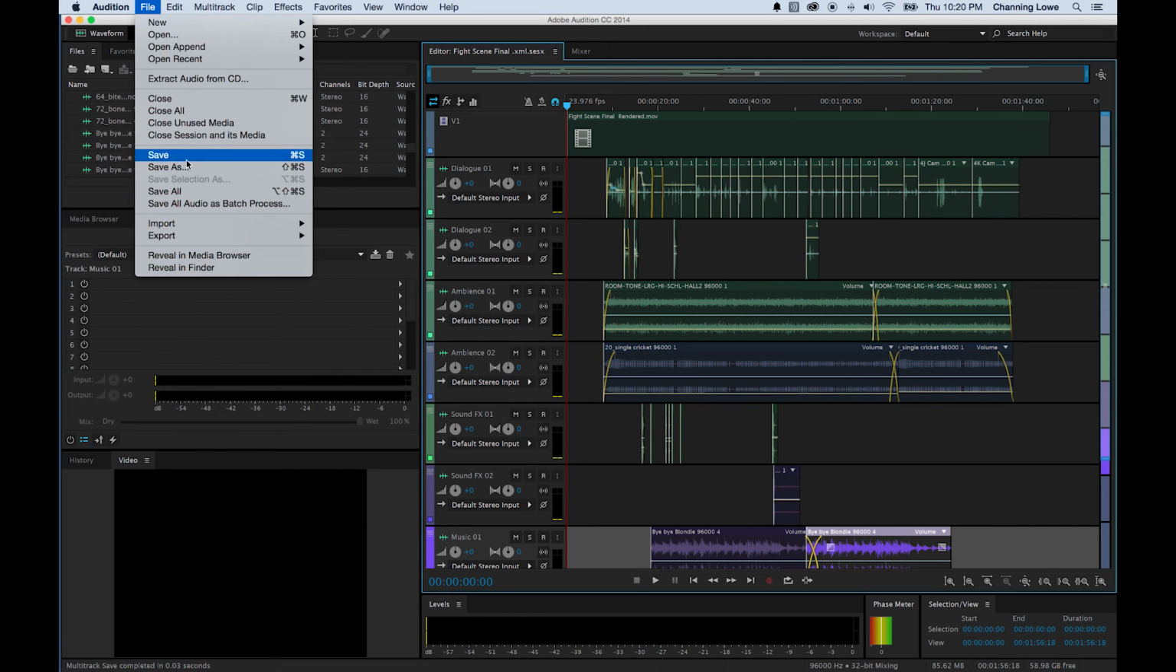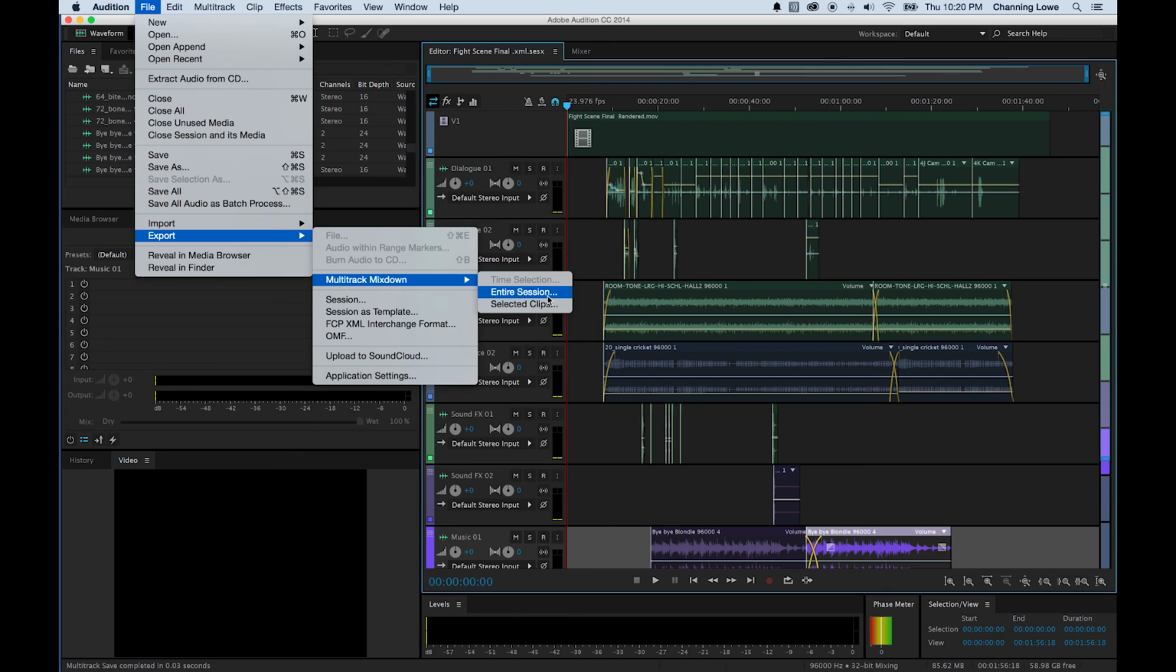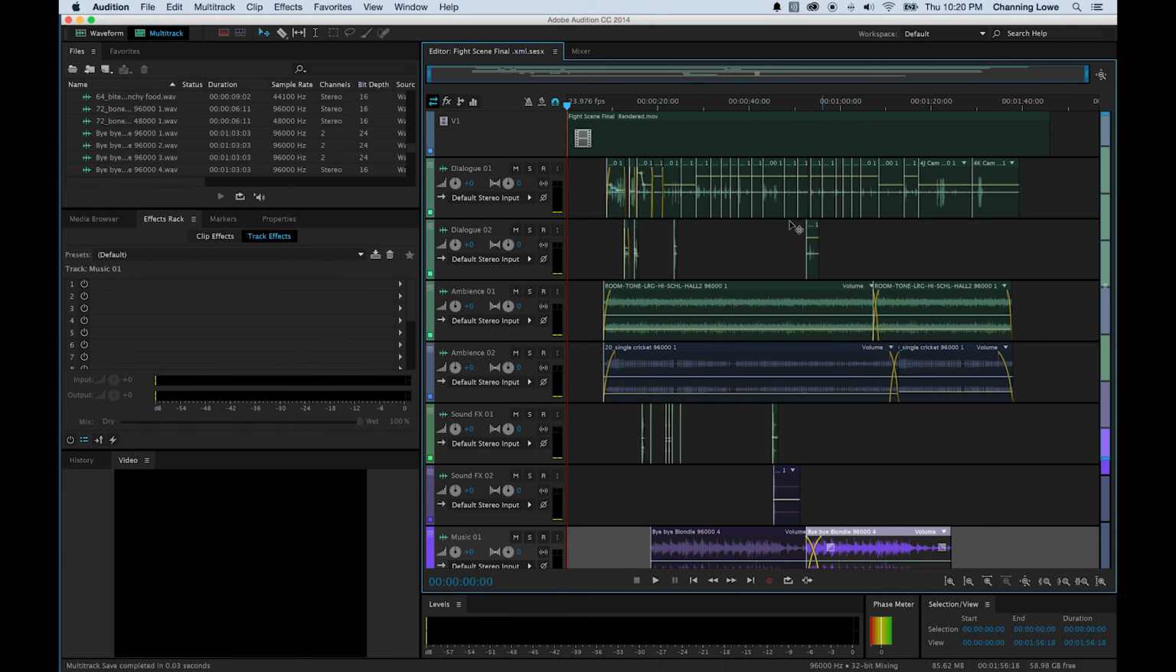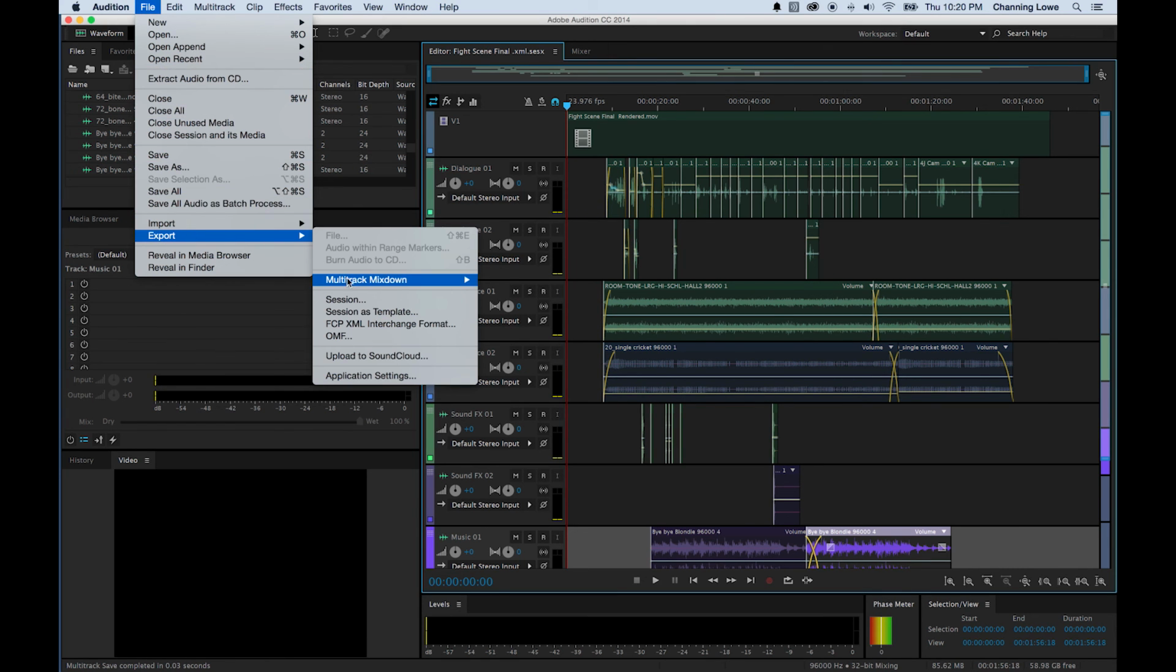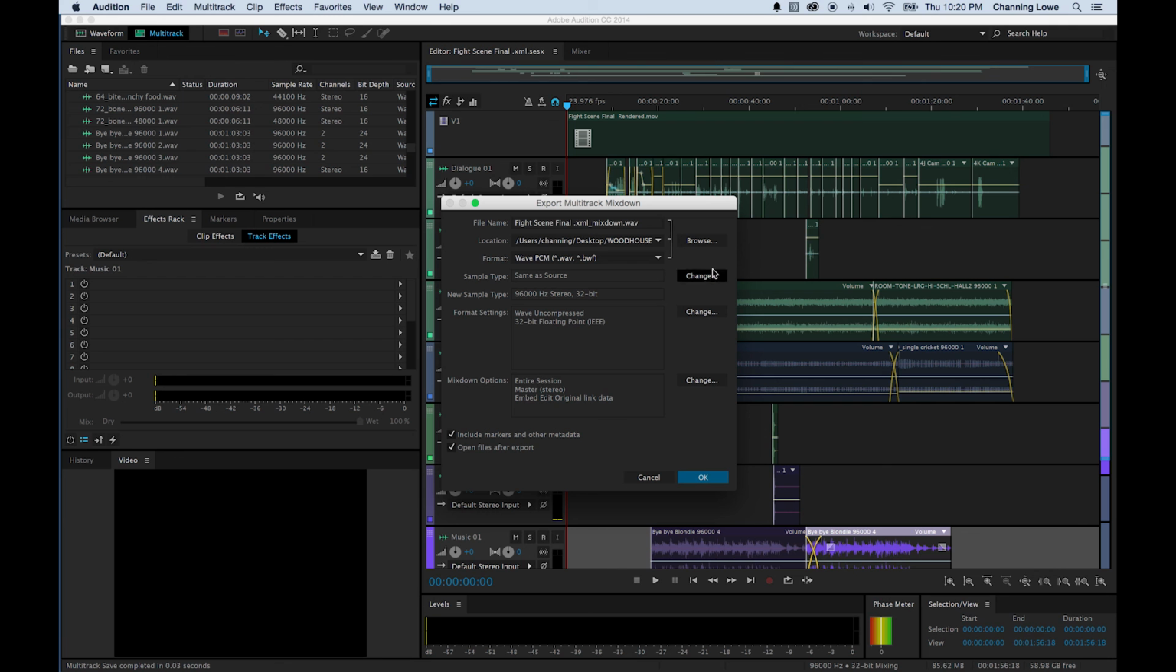So you're going to go up to File, Export, Mix Down Multitrack, and you're going to mix down the entire session. Before you do that, I would really go through and listen to it and make sure that everything is mixed properly and it all sounds good. Do it on a good set of speakers so you can really tell what's going on with it. I'm going to go to File, Export, Multitrack, Mix Down, and do the entire session.